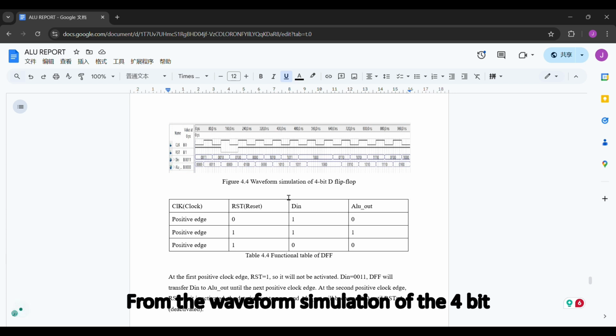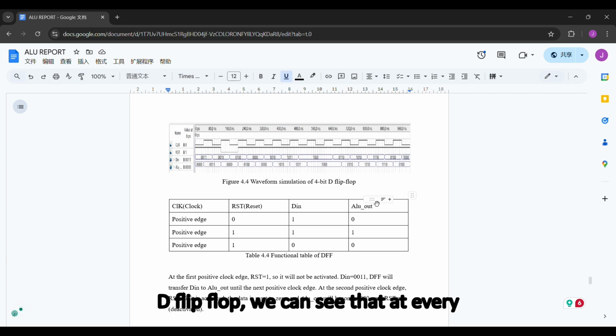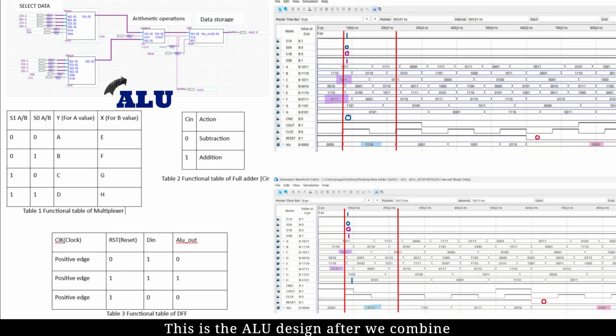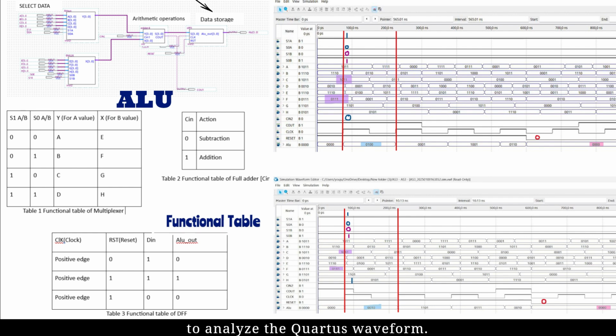From the waveform simulation of the 4-bit D flip-flop, we can see that at every rising edge of the clock, data is stored. This is the ALU design after we combine all the parts. Selected data goes to the full adder for arithmetic operation. The resulting sum is stored in the D flip-flops. We will use a function table to analyze the waveform.